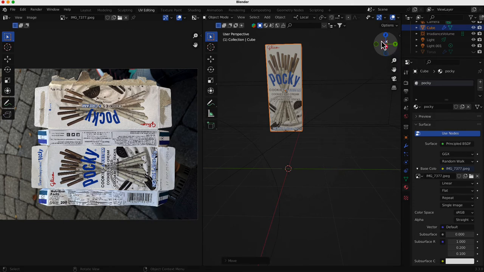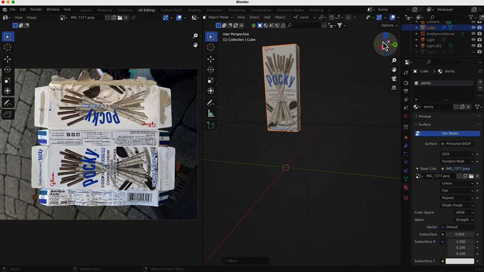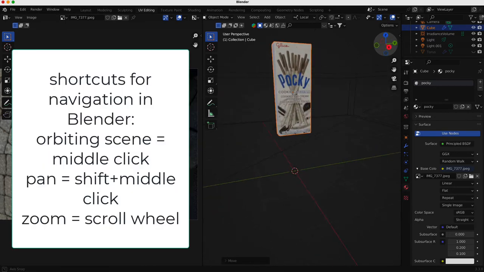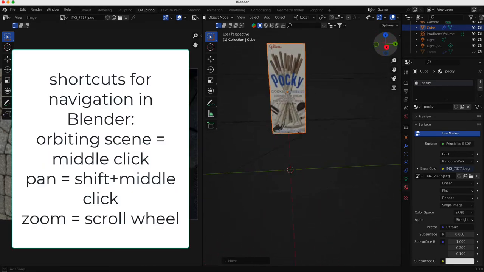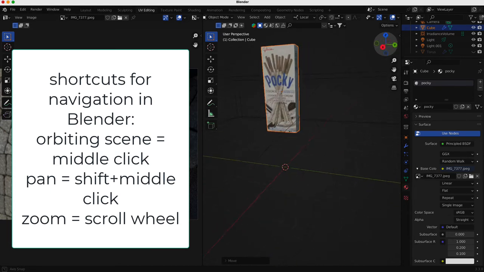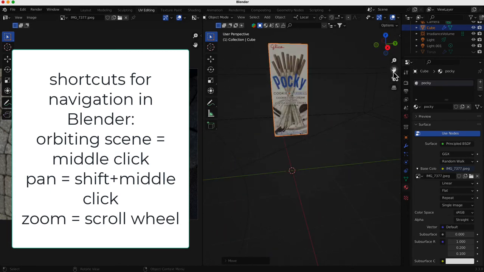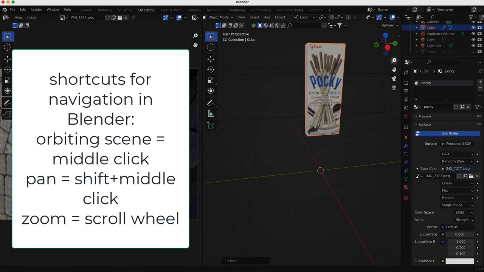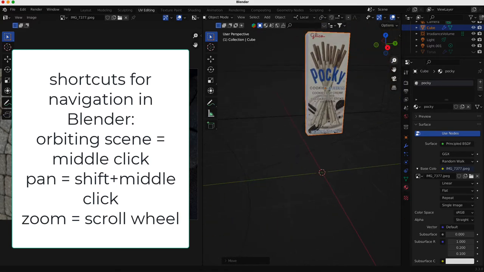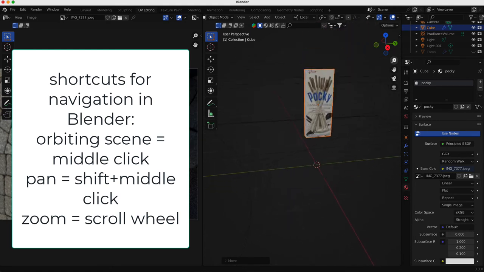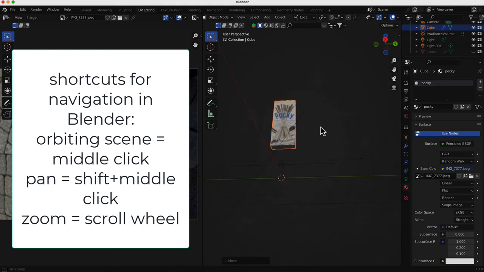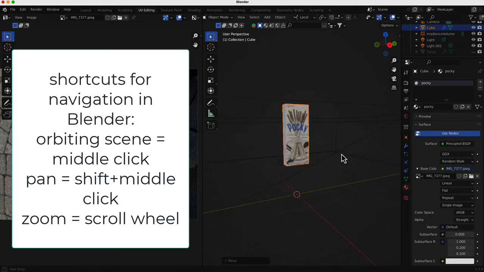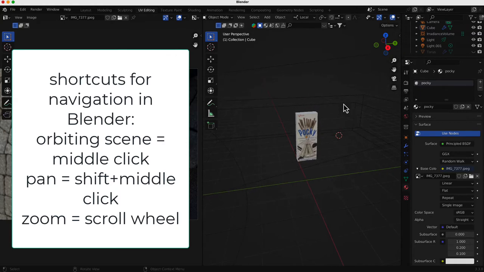So basically, if you click and drag on this colorful icon there, that means rotate or orbit the scene. If you click and drag on the hand, you're panning in the scene. If you click and drag on the magnifier, you are zooming in or out. Alternatively, if you middle mouse click and drag, you move around. If you want to zoom in, you can use the scroll wheel.